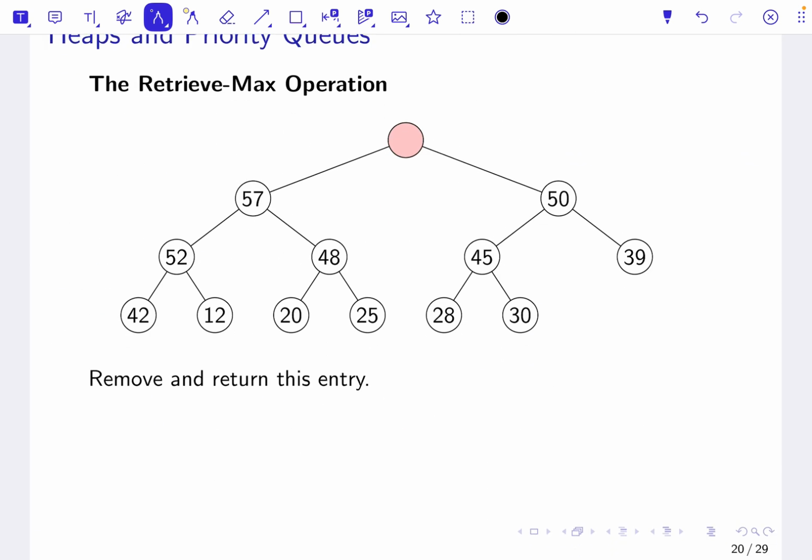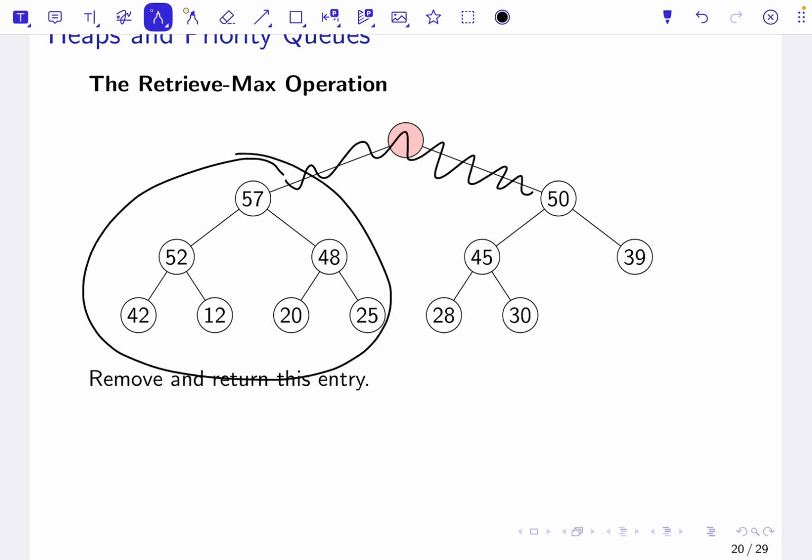But retrieve max involves actually removing that highest priority element. Even if we were using a linked data structure, we'd still be a bit messed up. It's not immediately clear what we should replace this with. We don't want to just sever these ties and end up with two heaps.